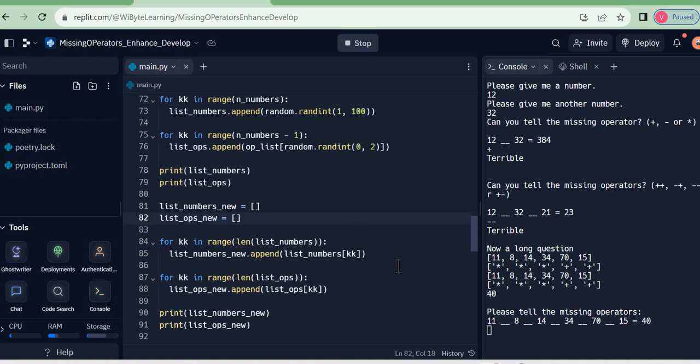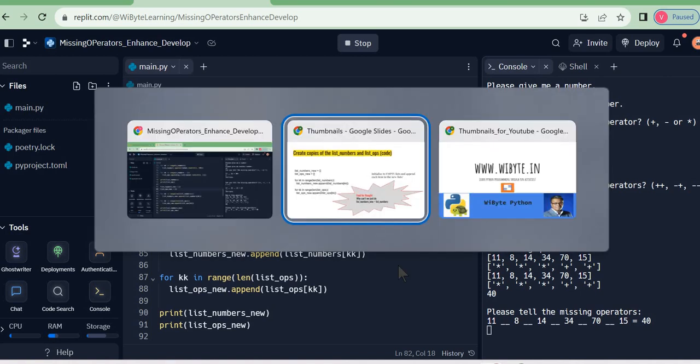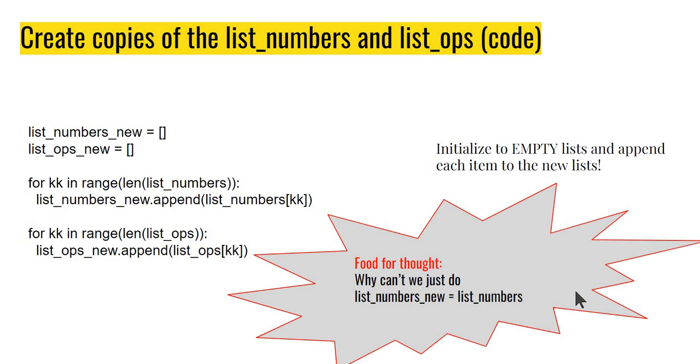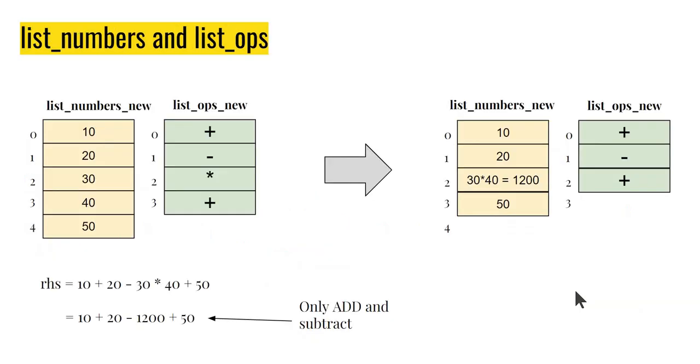There's no surprise because this code is now working. Like I said, we will be using list numbers new and list ops new for the further computation. But before I write any code with respect to that, let's just try to understand what it is that we do with some examples. Let's say my list numbers new was 10, 20, 30, 40, 50, and my list ops new was plus, minus, multiply, and plus. Now, really what we need to do here is 10 plus 20 minus 30 times 40 plus 50. Because of this 30 times 40, what I need to do is to first compute 30 times 40. And if I did that, then I'll have 10 plus 20 minus 1200 plus 50.